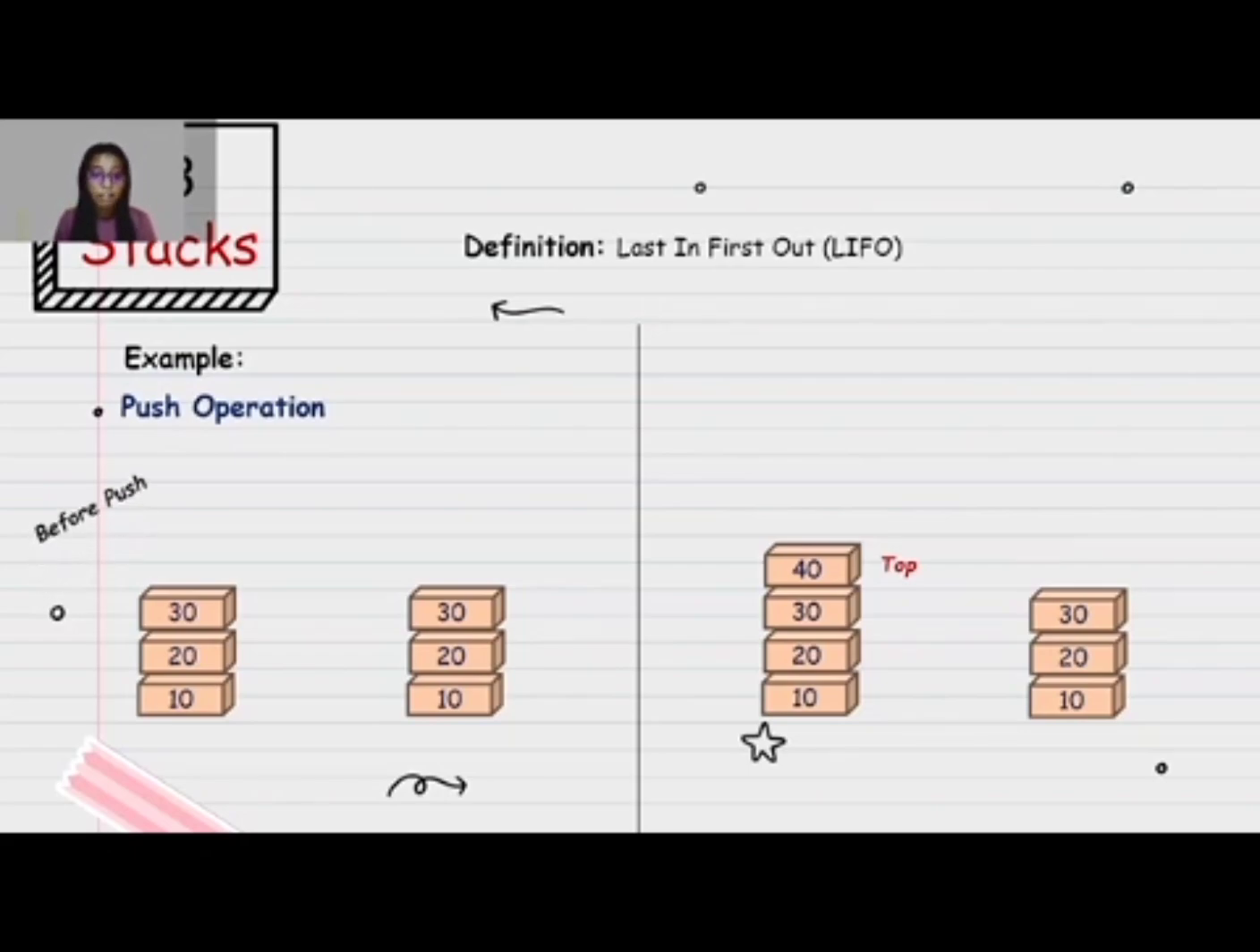Here, we have a stack with 3 elements, 10 at the bottom, 20 in the middle, and 30 at the top. The top pointer indicates the current top of the stack, which is the element 30. Now, let's add, or push, the element 40 on the stack.